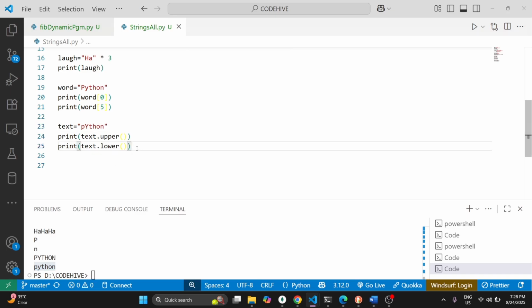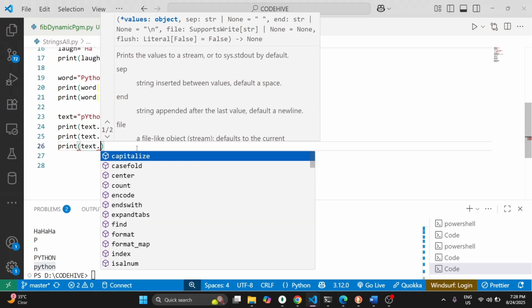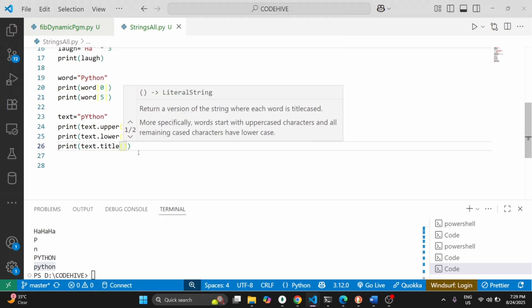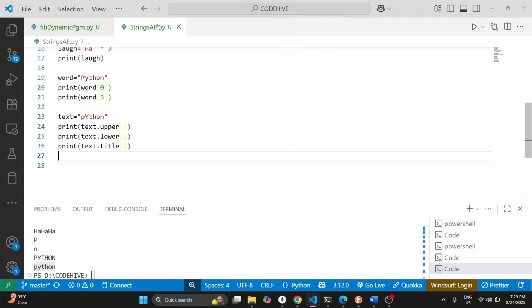Now if you want the first letter only to be capitalized, we have one more function, that is title. So for that we can write print text dot title. So here P only will be capital. So here you can see this is the output.